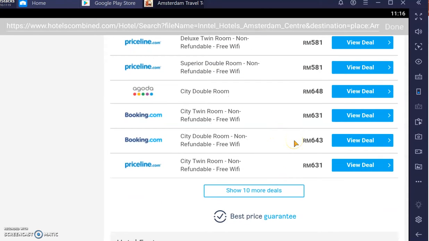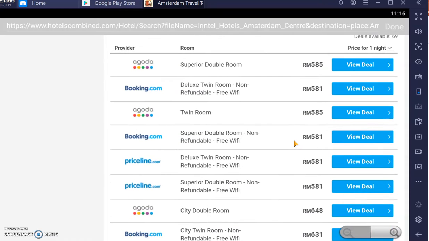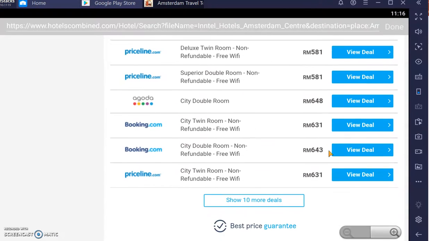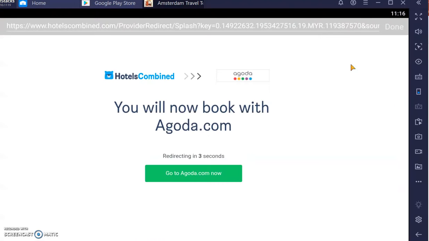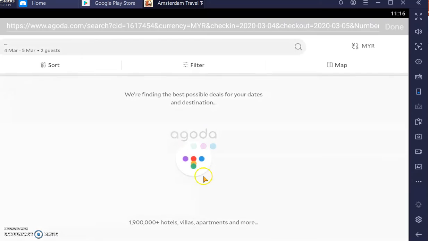Let's say I select this, for example, the Agoda Superior Double Room. I tap on it, and it will redirect me to the hotel room booking platform Agoda after 3 seconds.